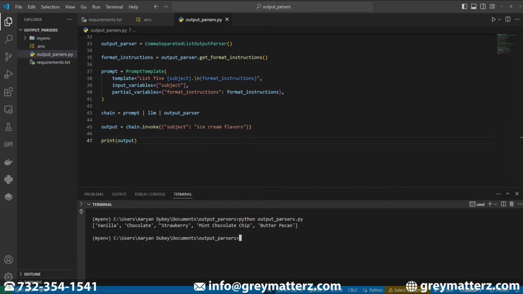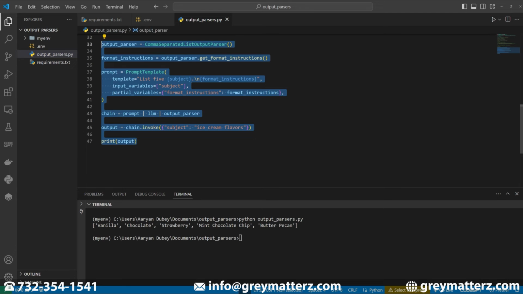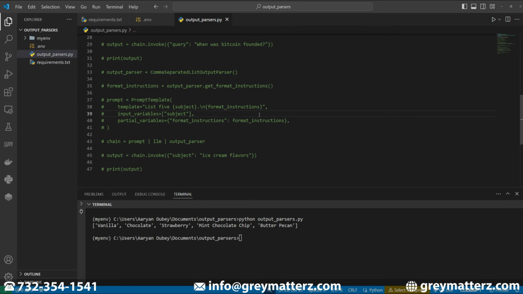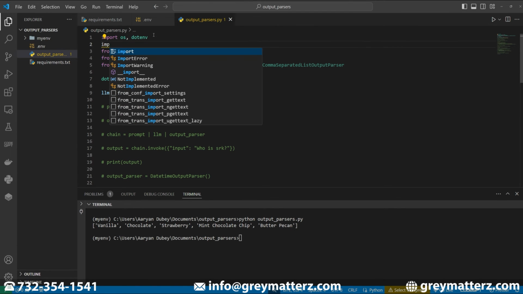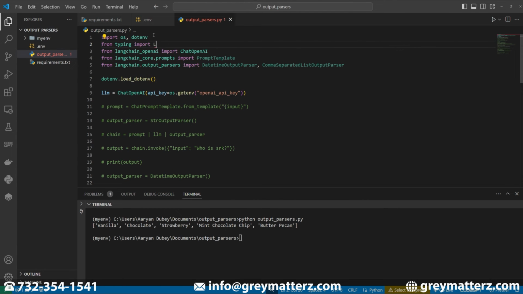Now, let's move to the PydanticOutputParser. PydanticOutputParser stands out as a versatile and powerful tool. Leveraging the Pydantic library, it specializes in JSON parsing, offering a structured way to represent language model outputs. Now, comment the comma-separated list output parser part. Import the list type from the typing module. From typing, import list. Import the PydanticOutputParser to handle structured outputs using Pydantic models. From LangChain, output_parsers import PydanticOutputParser.